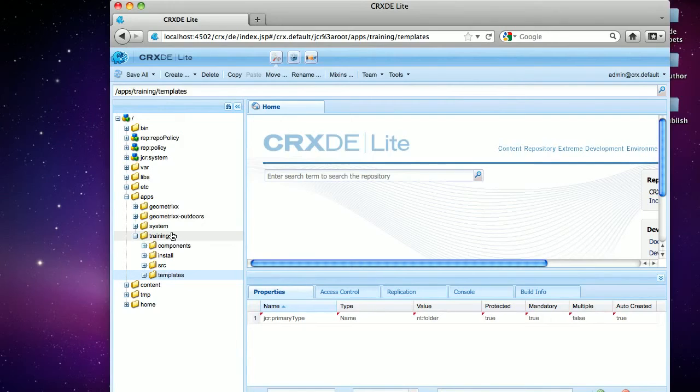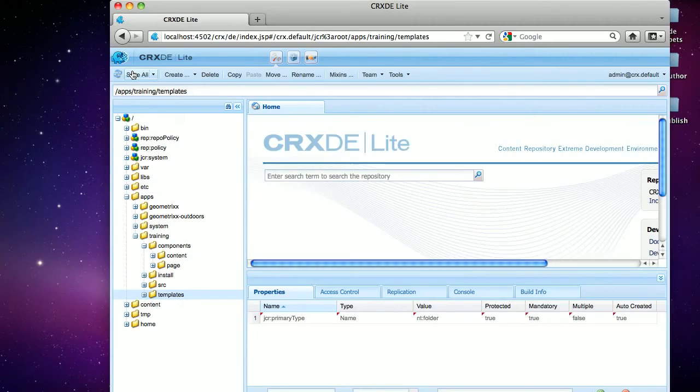So your training structure, your website structure should look like this. You have the training project or application, you have components, and inside of that components we have both the content directory to store our content components that are in the Sidekick, and then we have our page rendering components here, then we have our install directory, then we have our source directory for our OSGI bundles, and then we have the templates directory. Now remember, one of the key things here is in CRXDE Lite, none of this is actually saved back to the repository unless you come up here and click Save All. So click Save All, and that will save everything that you've done and created inside of the repository.